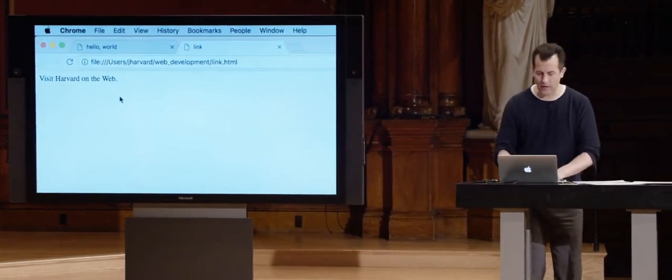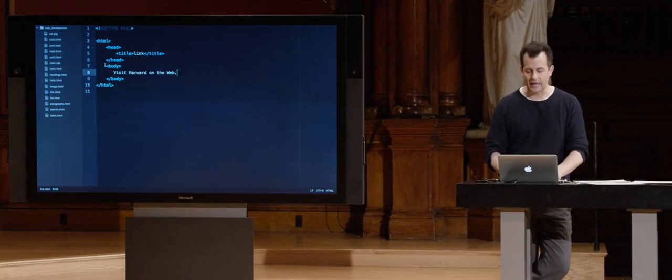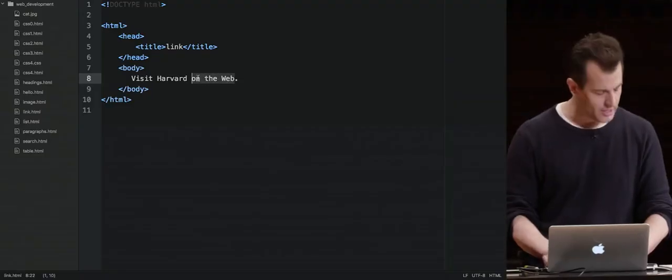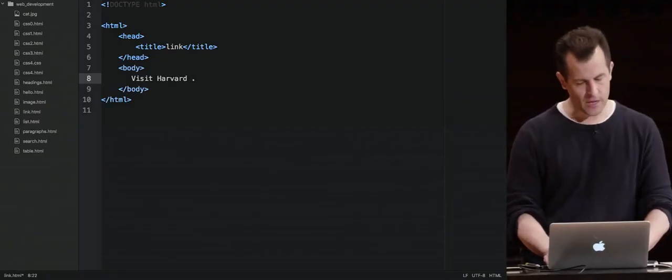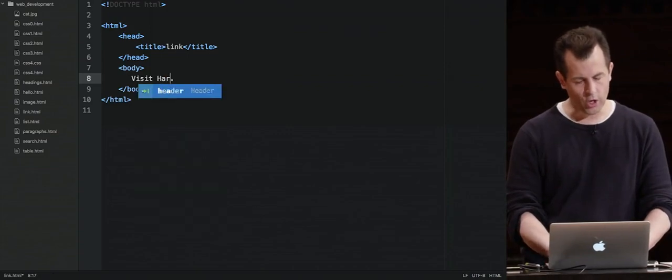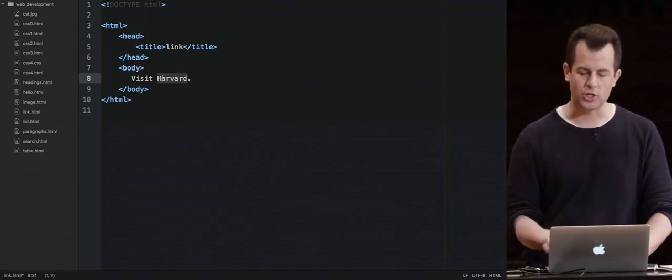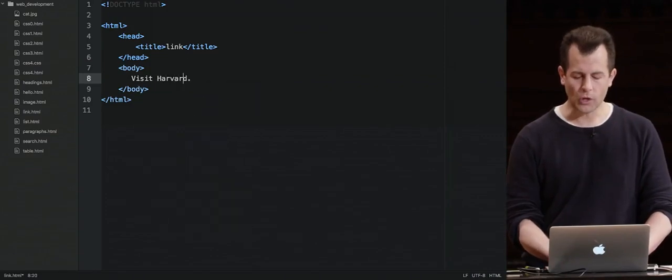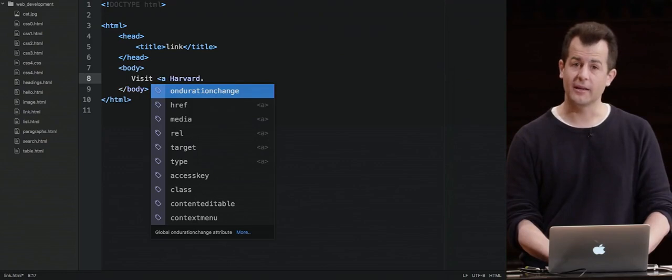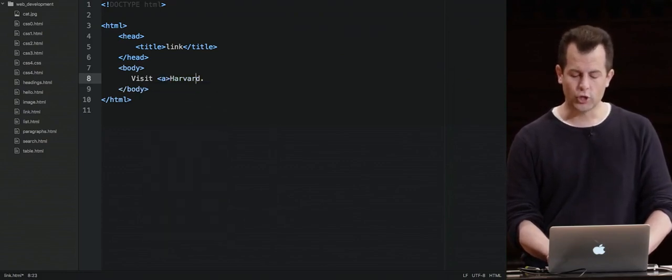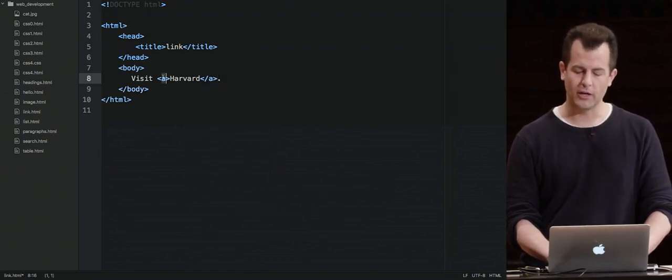So let me actually go ahead and change this. Let me open up Atom again. And let me go ahead and change this to just say, how about visit Harvard, and how do I make Harvard a link to some other destination? Well, it turns out there are other tags besides these. There's the anchor tag, abbreviated A, and that tag will actually create a link for us that looks something like this. So start anchor tag, close anchor tag. Again, abbreviated is just A.